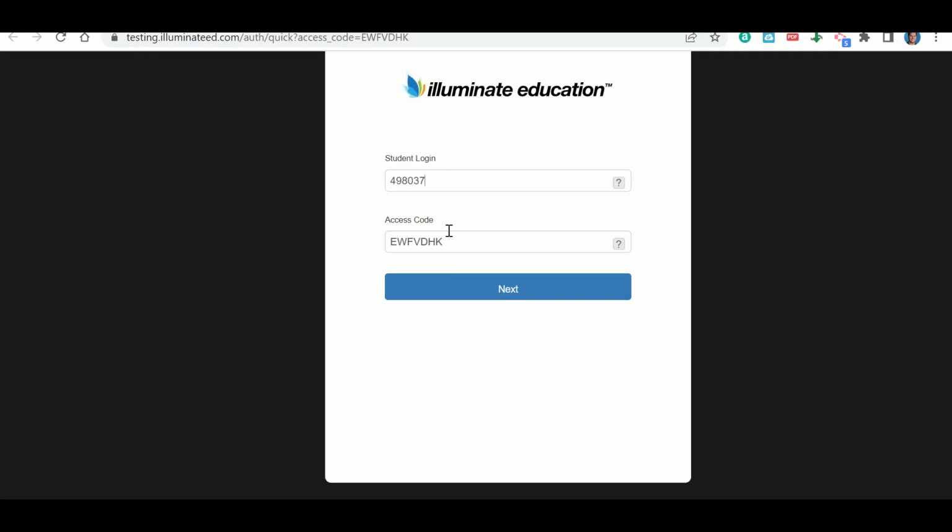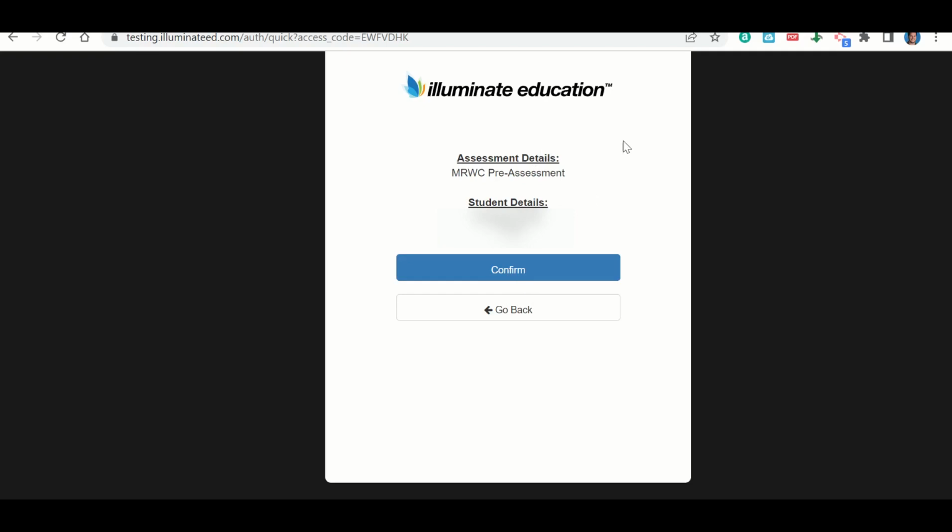So we enter in our full student ID and click Next. It's going to pop up to a page that looks like this. It should have your name right here and your student ID here. It should tell you what test you're taking right here. If everything looks right, you're going to go ahead and click Confirm.